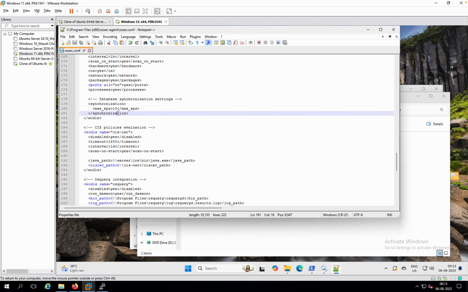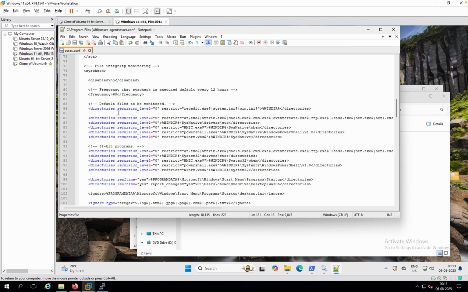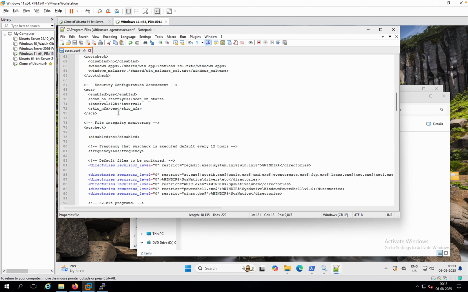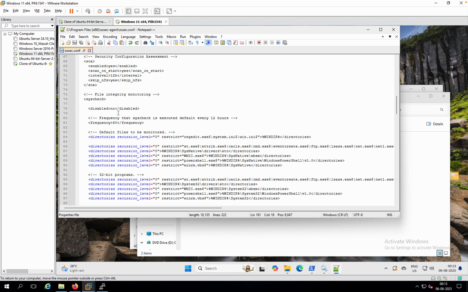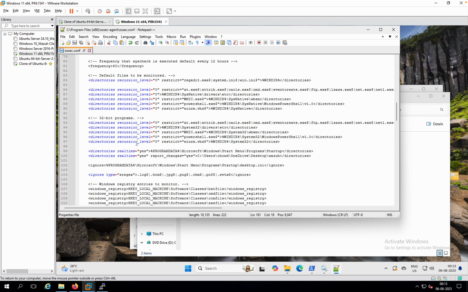Just wait. Let's go to file integrity monitoring. Where is the file integrity monitoring? This is the file integrity monitoring. So I will set another path. What path shall I choose?